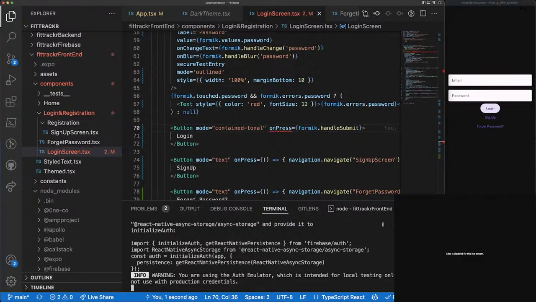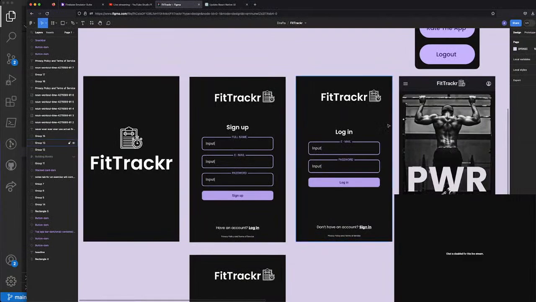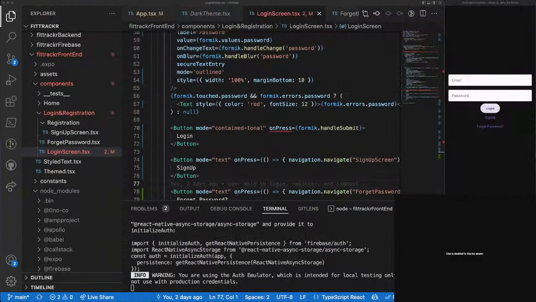Alright, how's it going, everybody? Welcome back to this series. So today what we're going to be doing is continuing our design and working on our login page. And I want to try by the end of it to actually make it look something like this. So let's go ahead and get started.